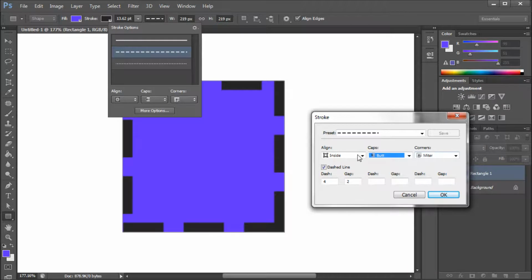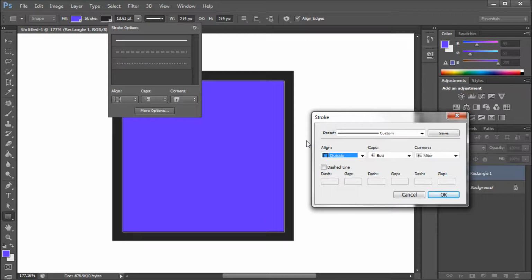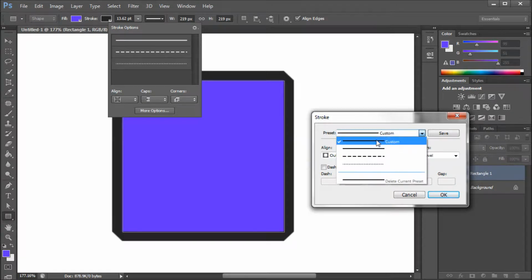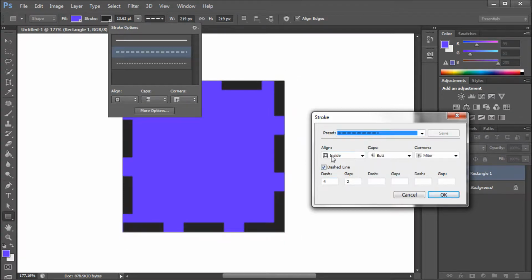Now you also have some corner options. I'm going to select the solid line and put this to outside in order to give you a good effect of what this is doing. With the corners, currently we have it on miter, which is the hard corner that you see right here. If we select round, you can see that it rounds off the corners. And bevel will chisel off the corners. If we go back to the dashed line, that's what the options at the bottom are for.